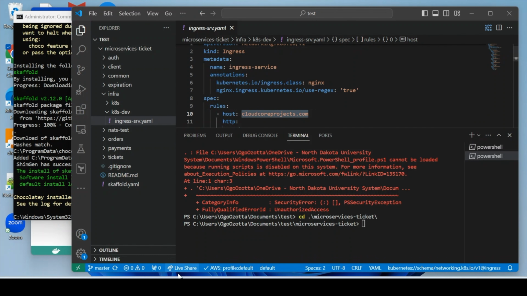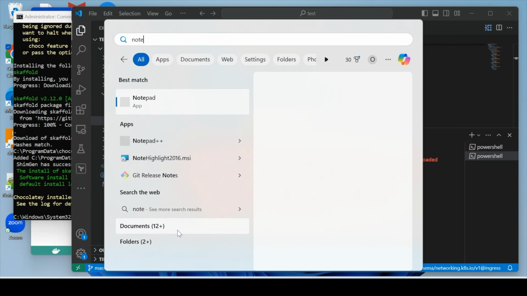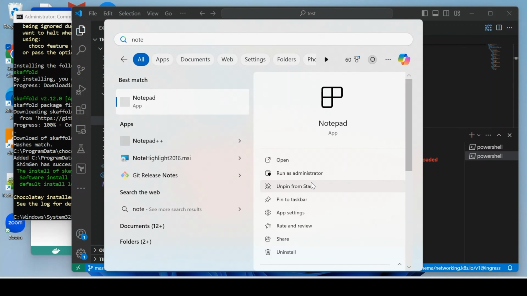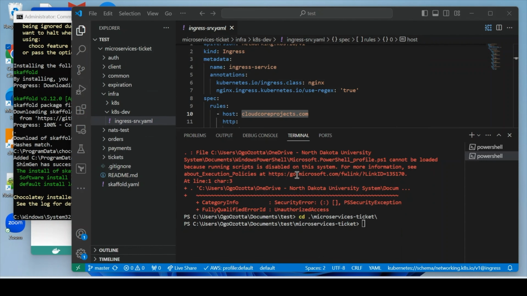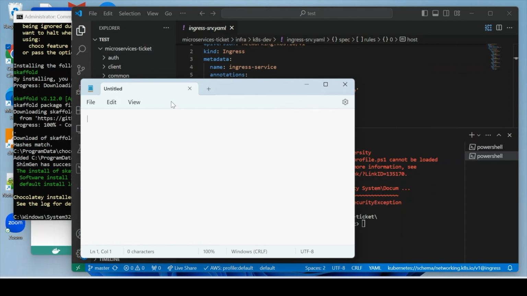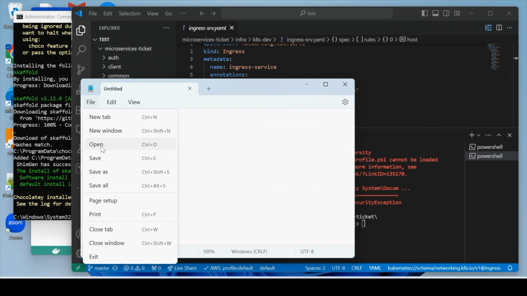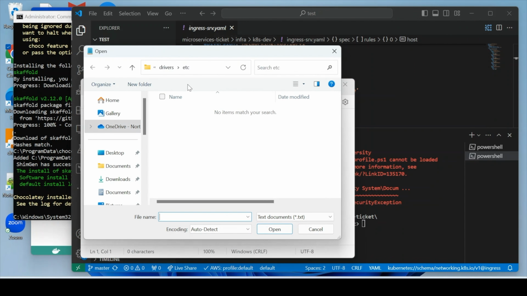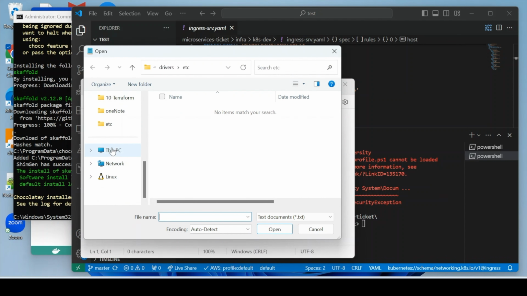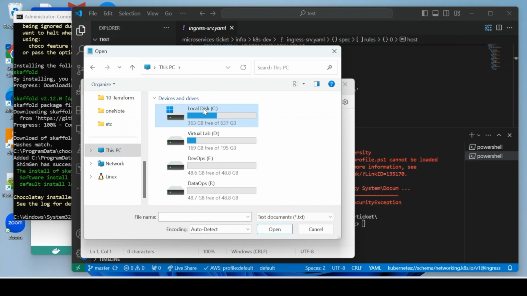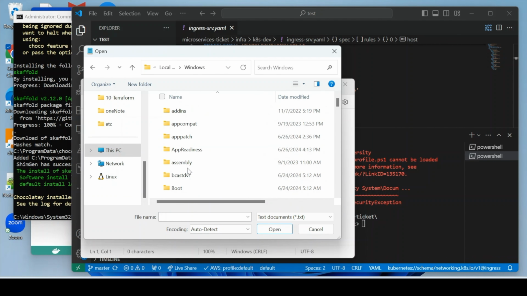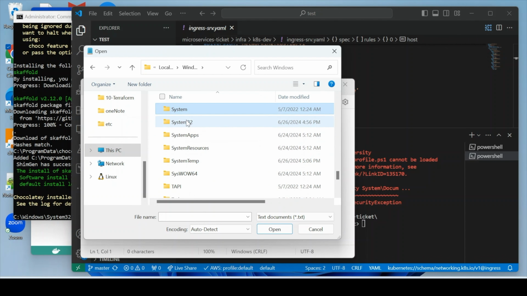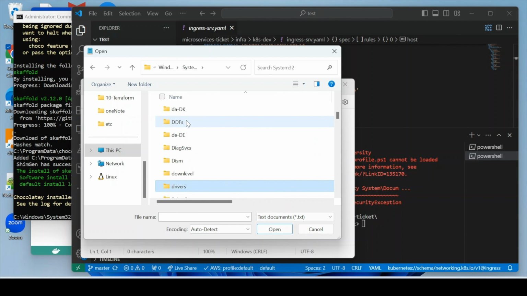So to access your host file, you have to open Notepad, and you have to open Notepad as admin. You open run as administrator. Accept this. Okay, you have this open. You have to go open your system file, and to do that, you go to open, and it will bring you here, but I want to take you from where to go find this. You go to your PC, go to your C drive, Windows, then go to System32, then you go to your drivers.